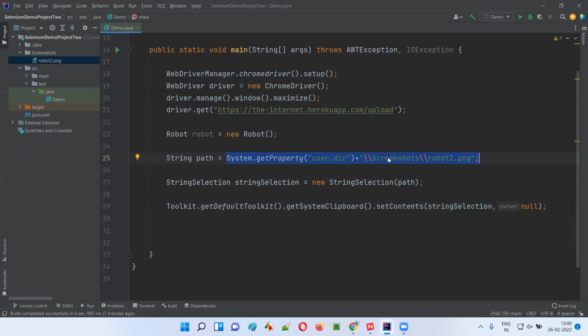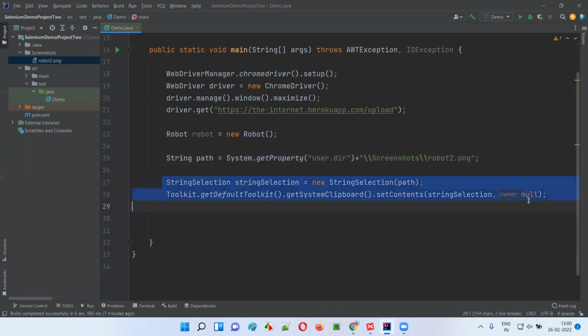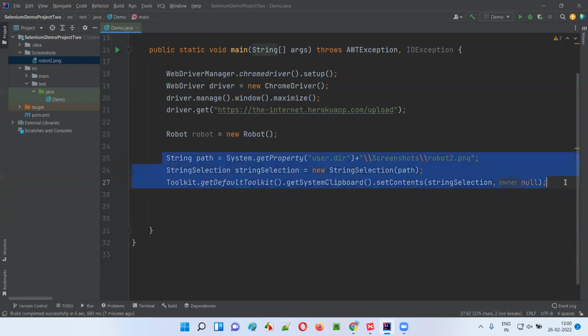So what you are doing with this robot2.png path is copying that to the clipboard. I am copying that particular string path with the help of these two lines. With these three lines, Control C is already done, guys. Control V is left out. We just have to now press Control V wherever we want.